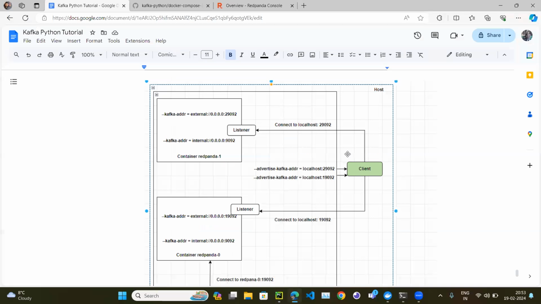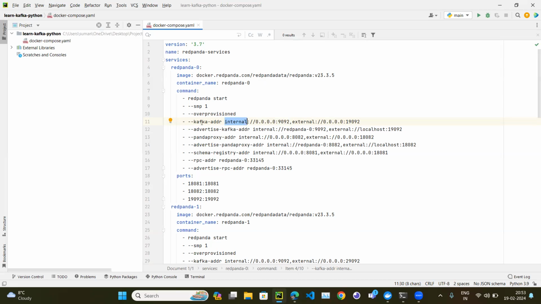Okay. So now our client is an external application, right? It is not in Docker, so it is going to use the external address. But which external address, this one, this one, or this one? If it is going to connect using the REST API, then definitely it is going to use the advertise Panda proxy address. But now we are not connecting with the REST API. We are normally connecting with our Python code, then it is going to use the advertise Kafka address. So the advertise Kafka address is used by the external application.